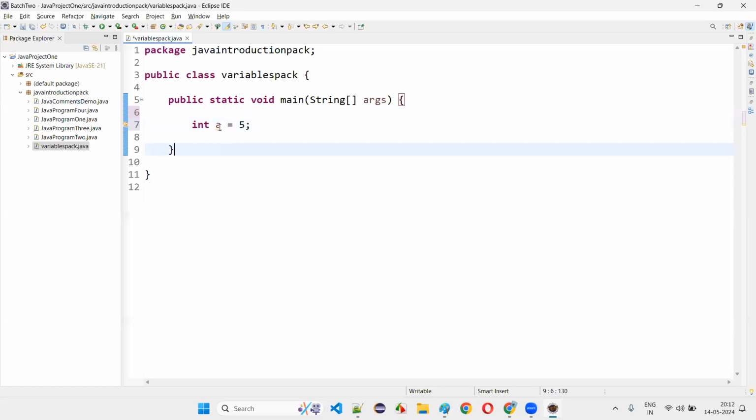Here, int is the data type. A is the variable name. Equal is the assignment operator. It is nothing but an operator. And here 5 is a literal or data.